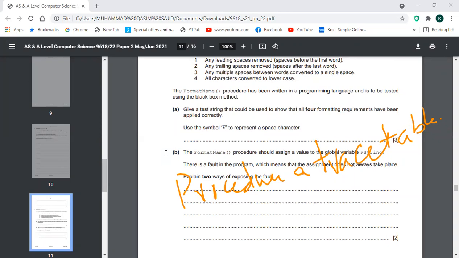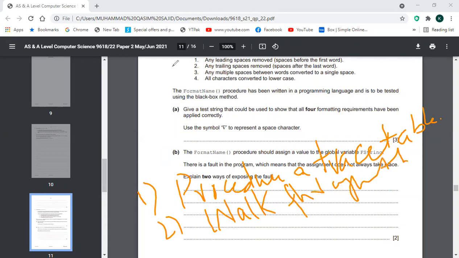So there must be, that is, produce a trace table. First method is this one. Second is to walk through the code. Walk through the code. So these are the two methods to describe. This is the end of the question.